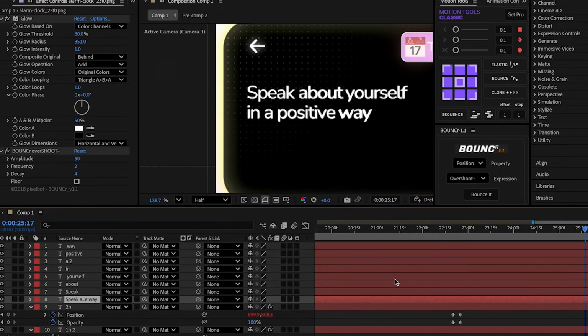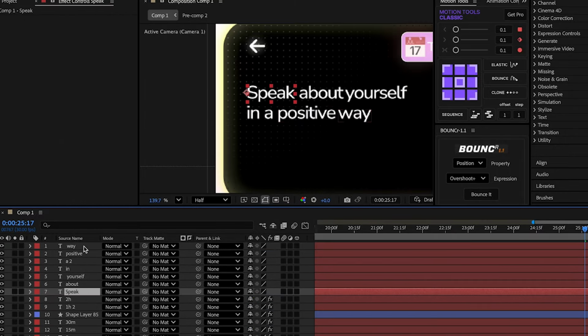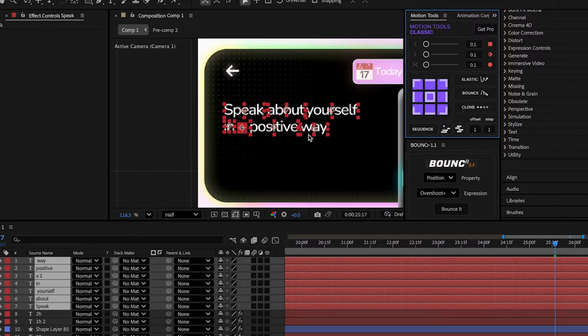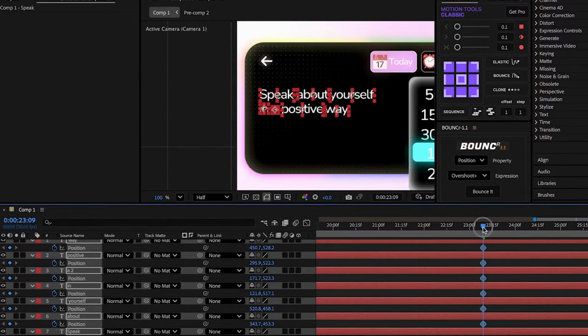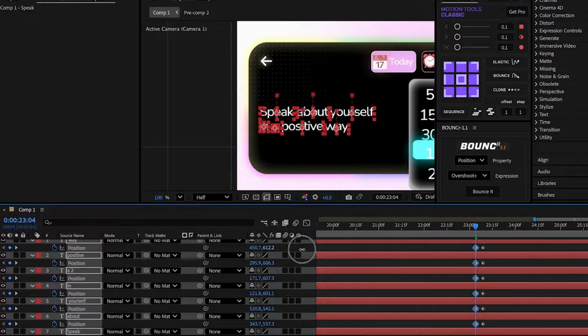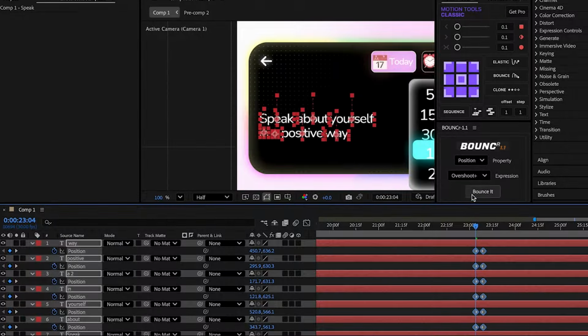Finally, delete the layer that uses the template. Select all the words and center the anchor point. Move back to the moment when she starts saying the sentence and create position keyframes. Move 5 frames back and lower the text. Select all the position keyframes and add bounce.